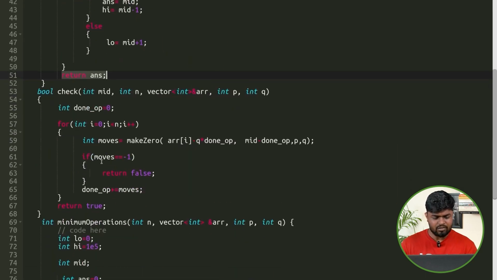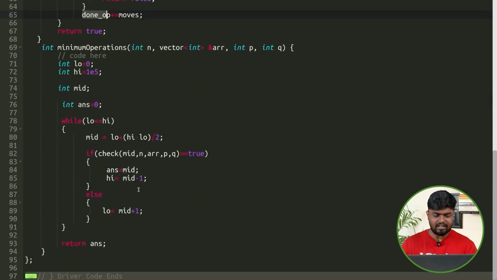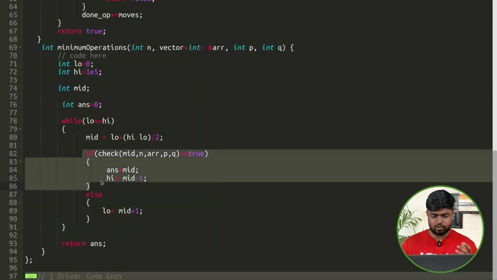Now what will happen because of this: always, the number of operations that you are doing, you will try to do the least number of operations possible. And if it is possible, then that mid will be true and you will store it, and then you will look for a lesser value. So this is what we are doing.